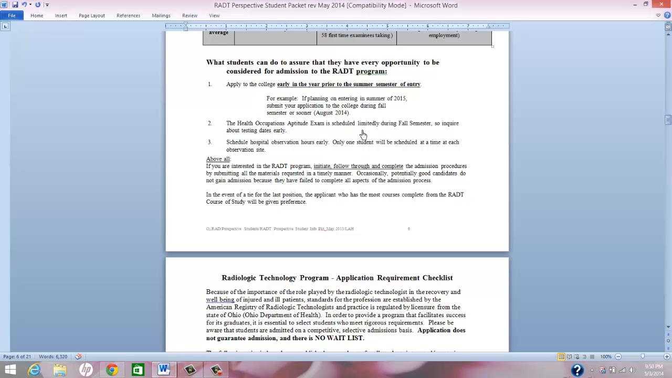The Health Occupations aptitude exam is only scheduled during the very last part of fall semester, so be checking in the Student Success Center as to when those dates are going to start to open up, and make sure that you schedule early.